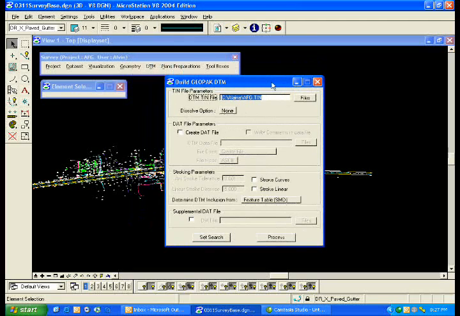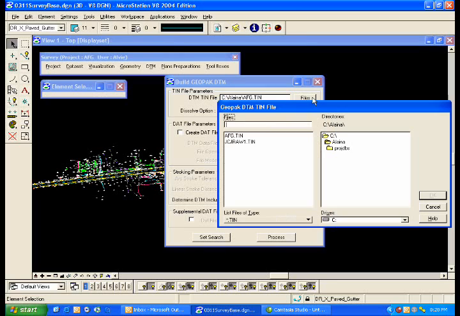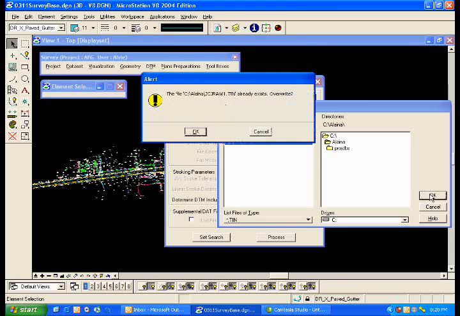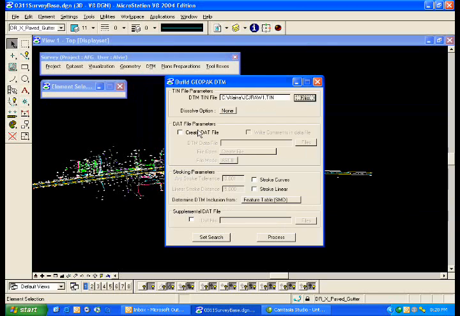The first thing I would need to do is to fill out a file name for my TIN to be created, or I can go out to my Files button and browse for a TIN I wish to create. In this case, this is called JCJ Raw 1, which is going to be a DTM of that particular data set with that name. Since my file already exists, I'll receive a prompt as to whether I would like to overwrite the file or not. I'll select OK, and then I'll take a look at my dissolve options.